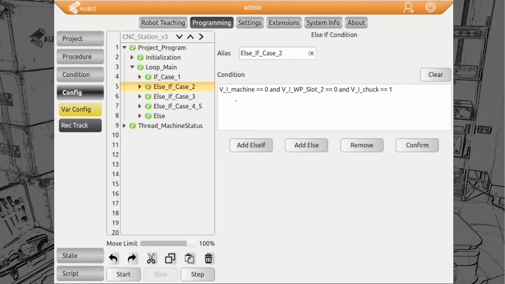The next case is a bit different. Also here, the machine must be 0, ready. The workpiece slot number 2 must be 0, so it's an unmachined workpiece. And also the chuck needs to be in 1, open and empty, so available. It's what I've done here.